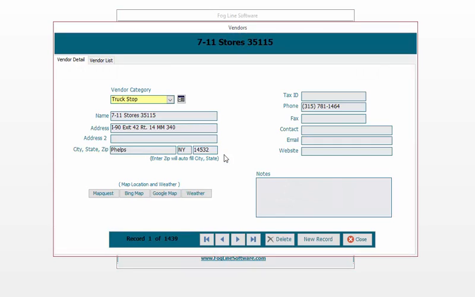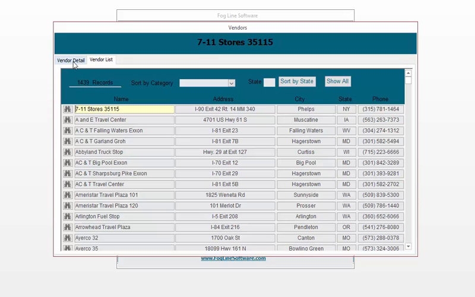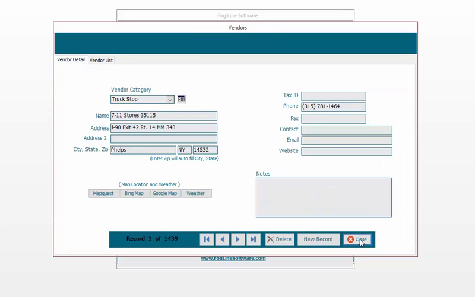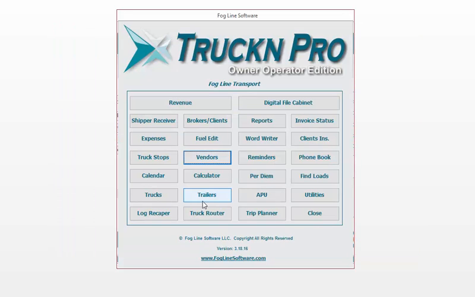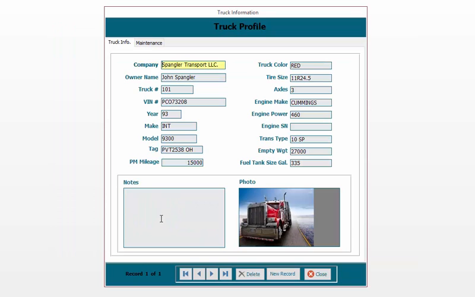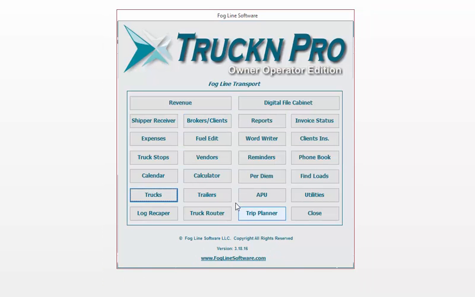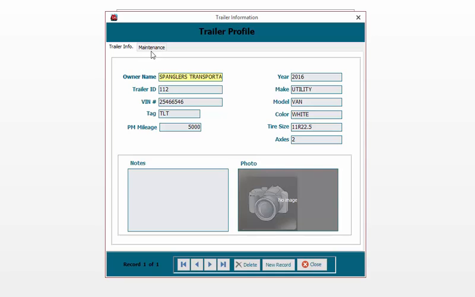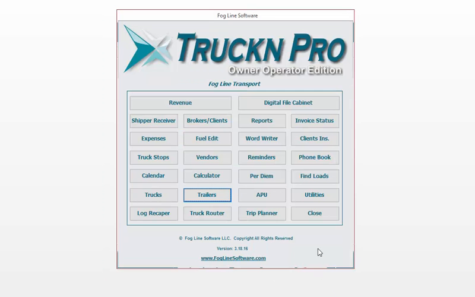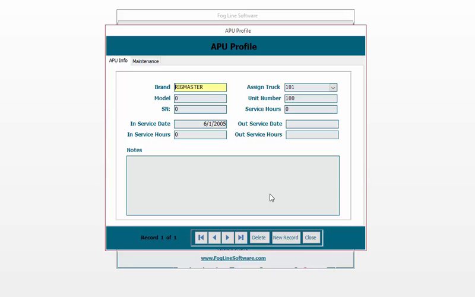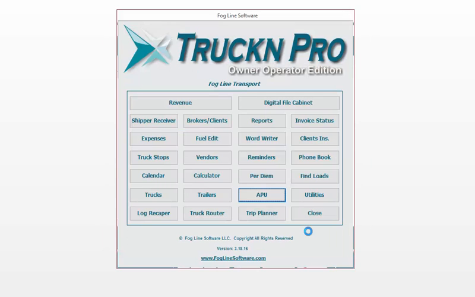Keep up with all your vendors in here, everybody that you purchase anything from, the truck stops, insurance, phone bills, anything, the whole vendor database. Has the truck database in here to put all your truck information in, everything about it. You can put a photo of it. Maintenance, it will show all your maintenance records you've done to the truck. So if you need to go back and find a particular one, it keeps it all right there together. If you have your own trailer, it keeps up with the same thing and all the maintenance for your trailer. If you have an APU unit, generator unit on your truck, we will also have that covered.